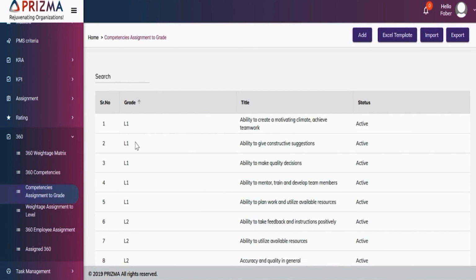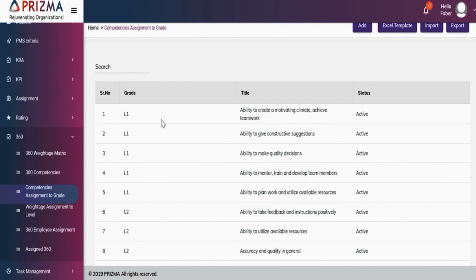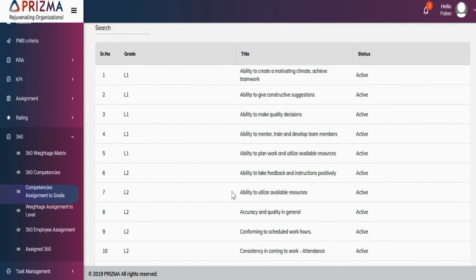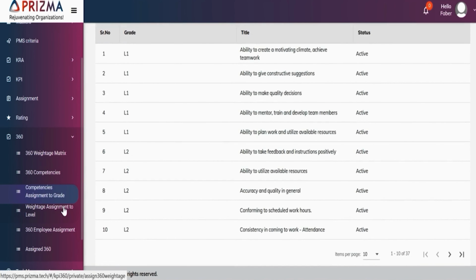Now, based on the grades, we would be assigning different competencies. A manager would be reviewed on a different set of competencies than an executive level employee. So different competencies for different levels of employees is also possible in the platform.